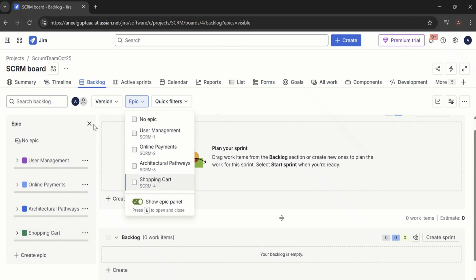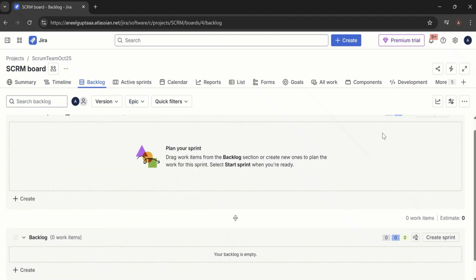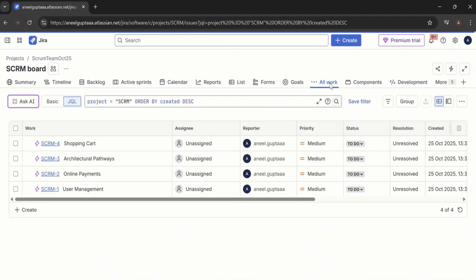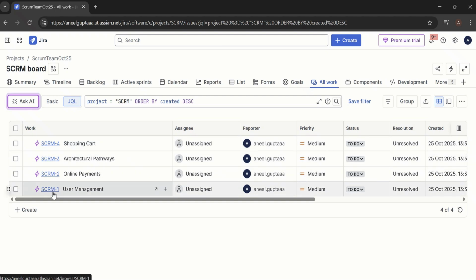So this is one way to view the epics. The other view that we can utilize is we go to all work. It will list all the work that we have. So it is listing these four epics.